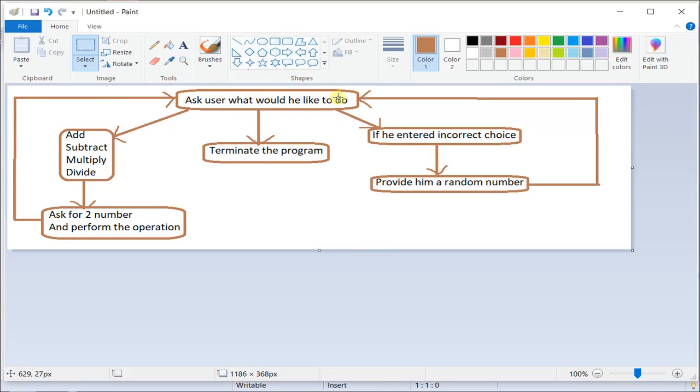We have to ask a user what he would like to do. We have to give him options. The first option is to either do a math operation. If he chooses this path, then we have to ask him for two numbers and perform the operation, and then again ask him what he would like to do. Second option is to terminate the program if he says so. And third option is if he entered an incorrect choice, we will provide him a random number and then again ask him what to do. So the program will get terminated only if the user wishes it so.